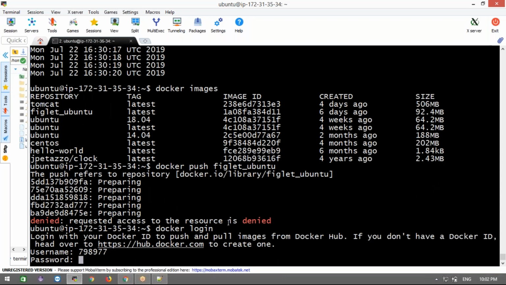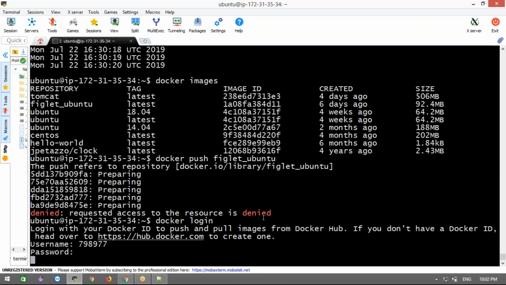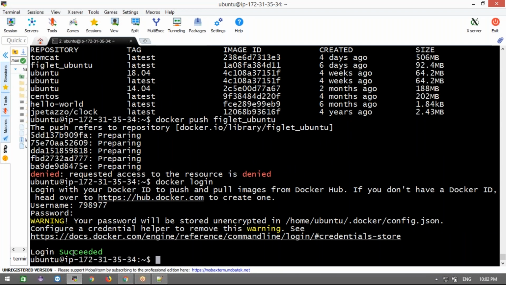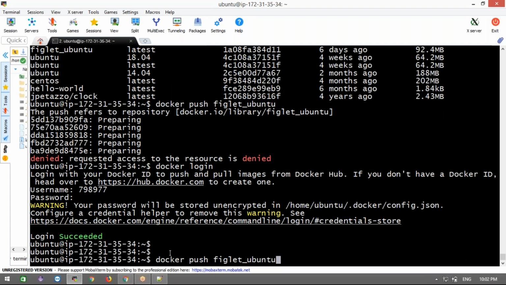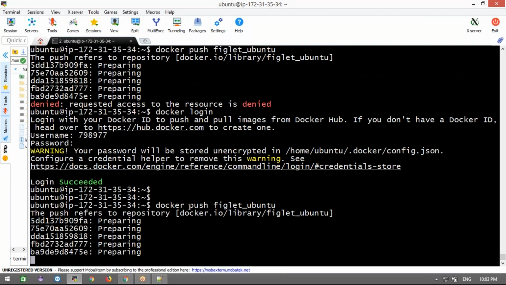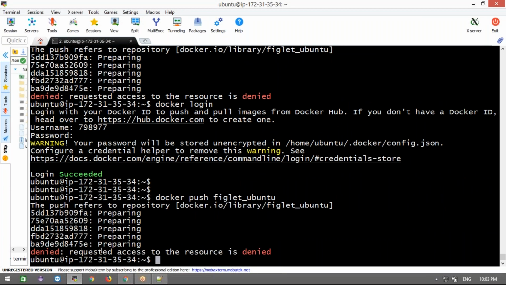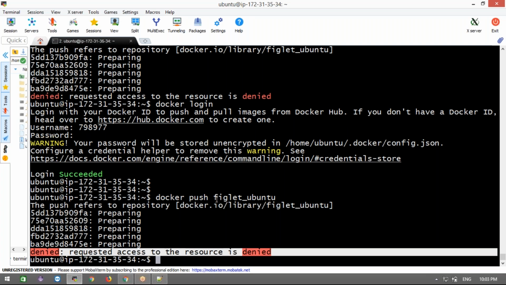And remember, your username and password should be remembered. Okay, now I logged in, and it succeeded. Now I'm going to push again: docker push figlet ubuntu. It won't push at all, because of this.